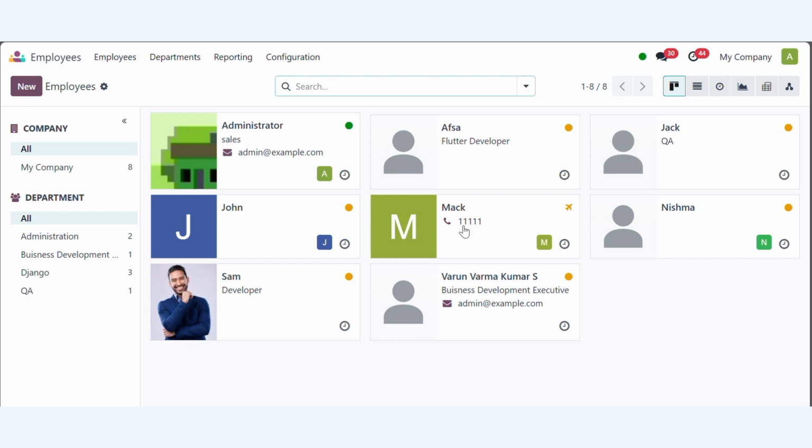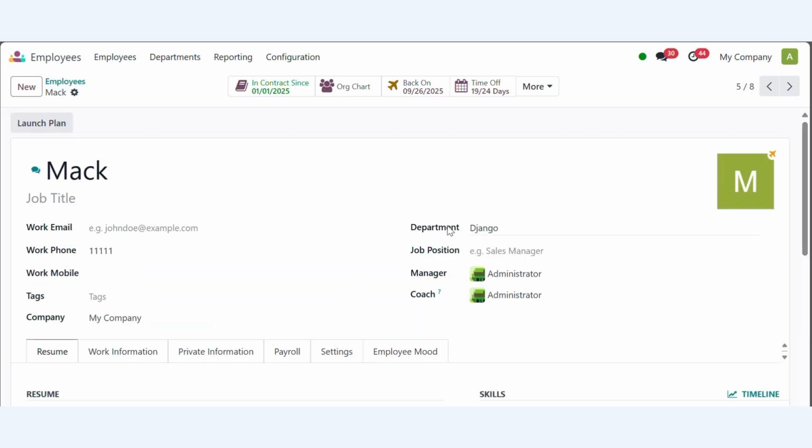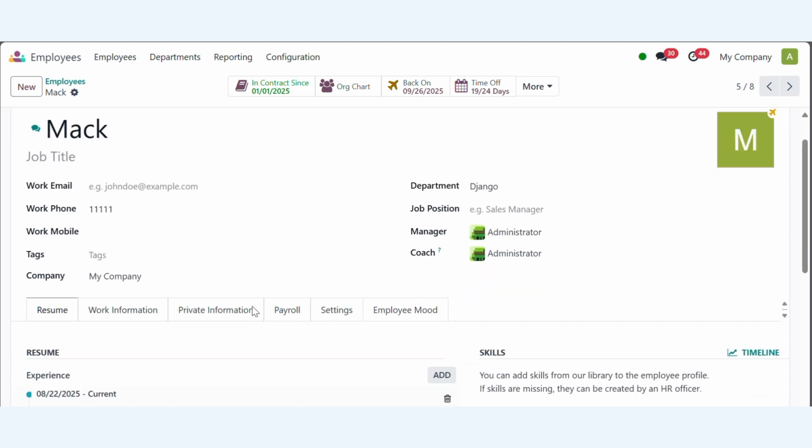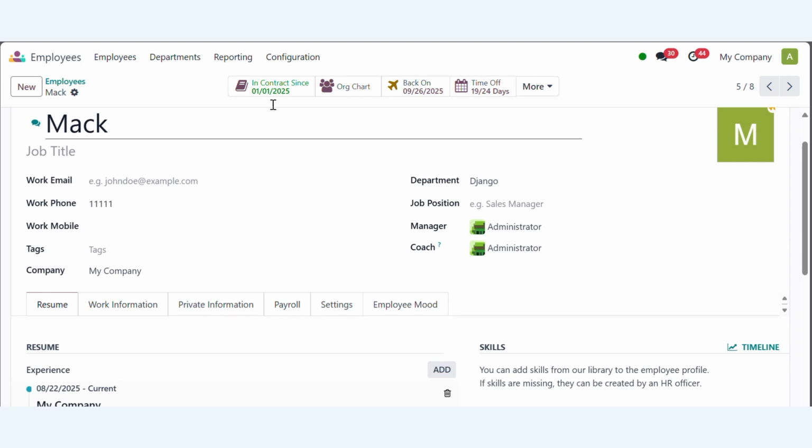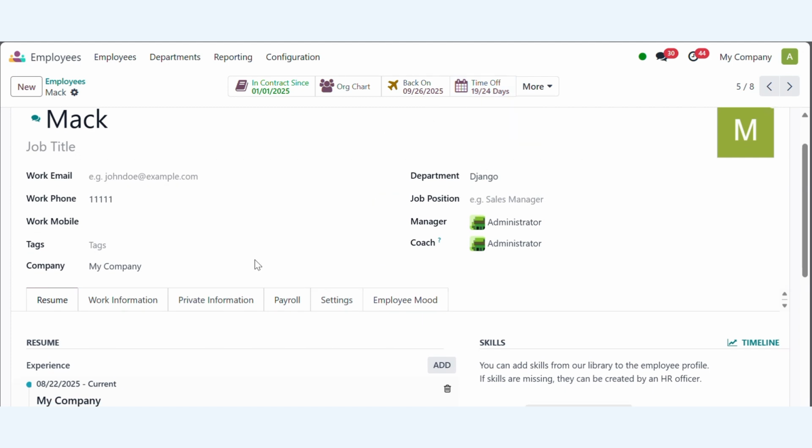In the application, I have logged in for the user Mag. So I am taking the same employee. When we click on the employee, here we can view all the employee details, such as the work email, work phone number, department, job position, who is the manager and the coach, which company he or she belongs to. And here on the top, we can see the contract and the time off details.